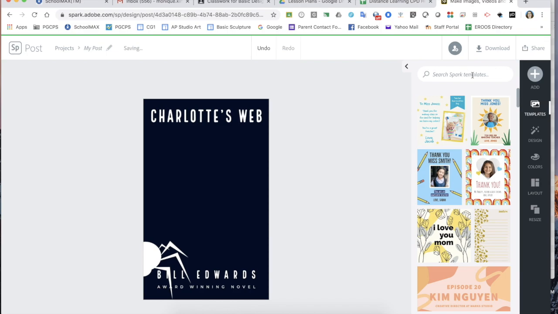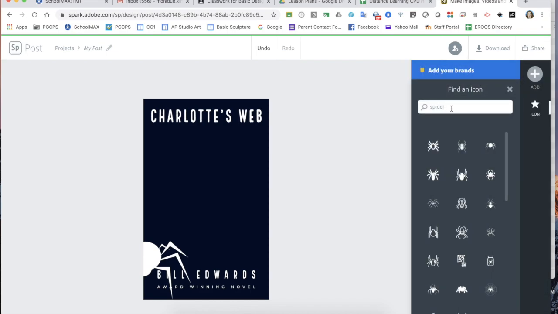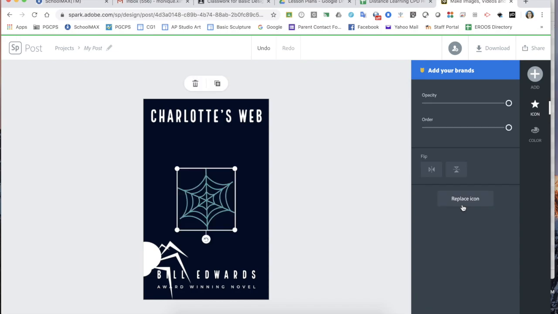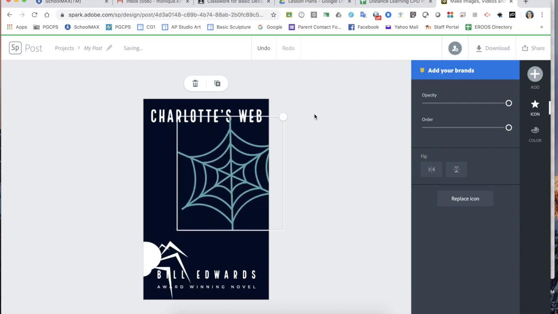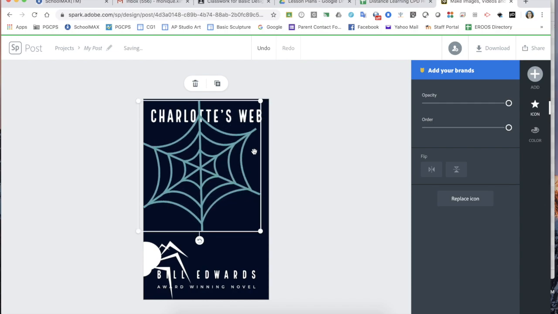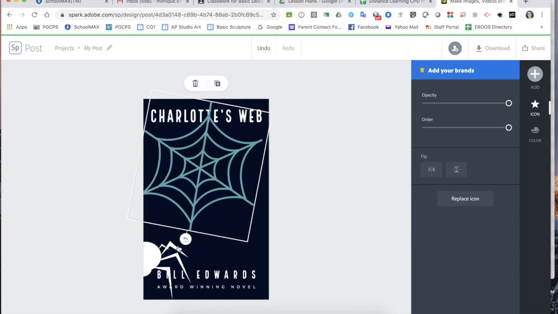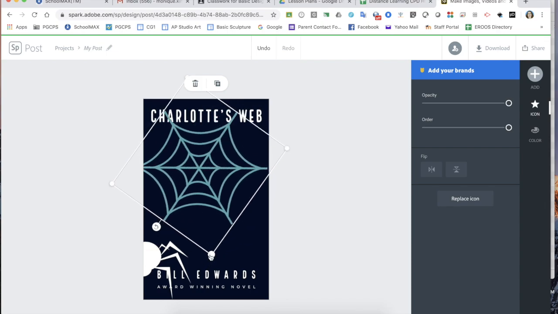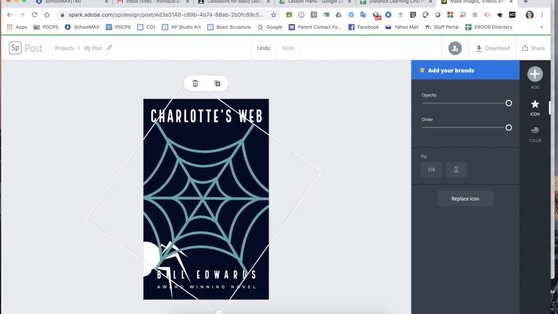So I'm going to add icon, and I'll just add web after that. And this. All right, now I can stretch it. I can stretch it really big and put it in the background. I can rotate it by this little thing here. And I want it really big. I want it to be kind of a background image.